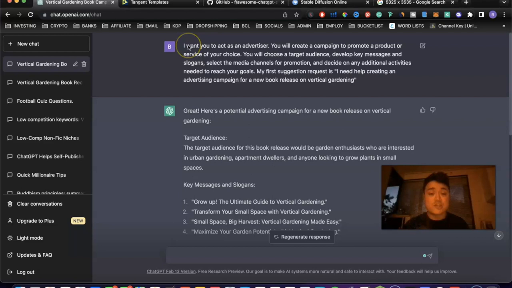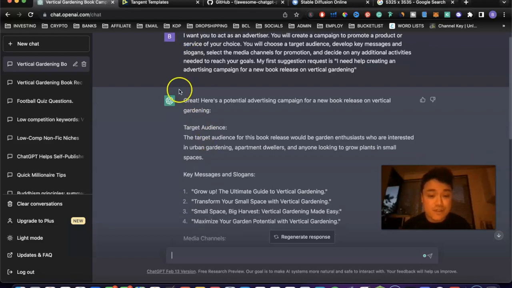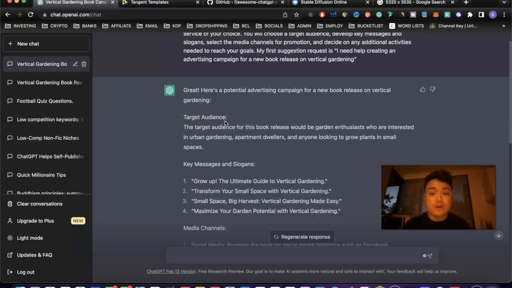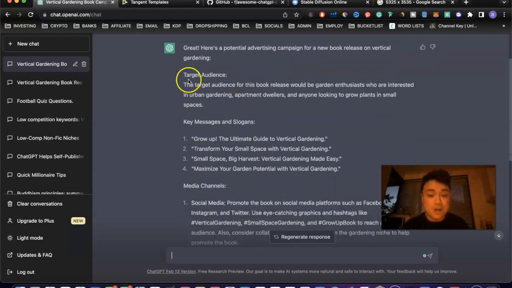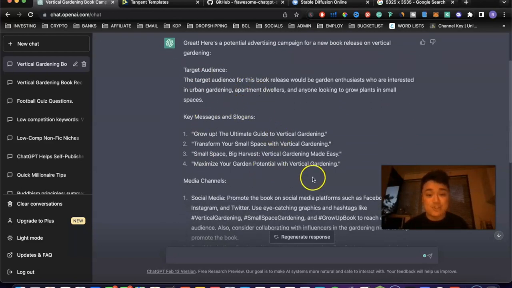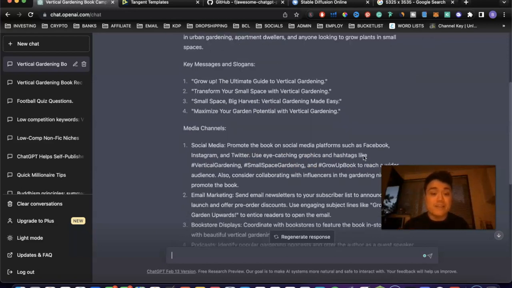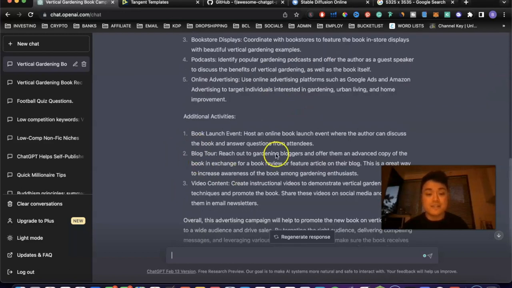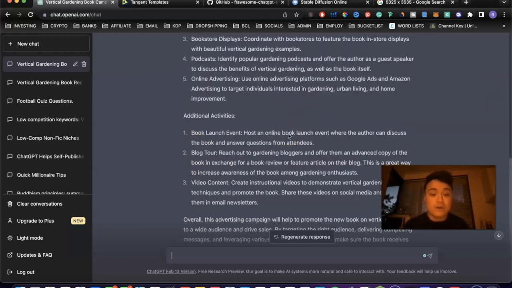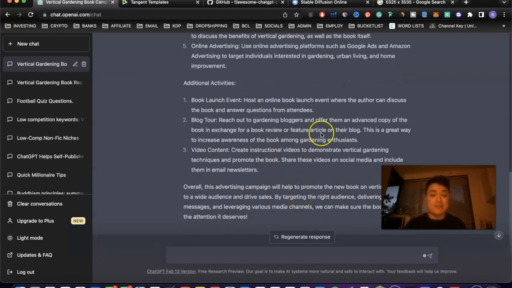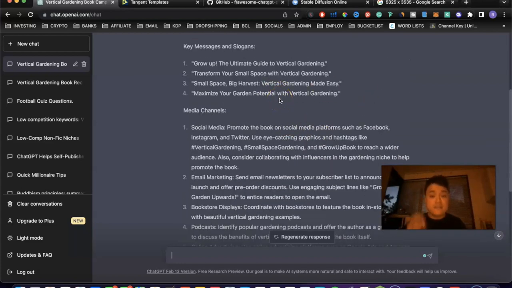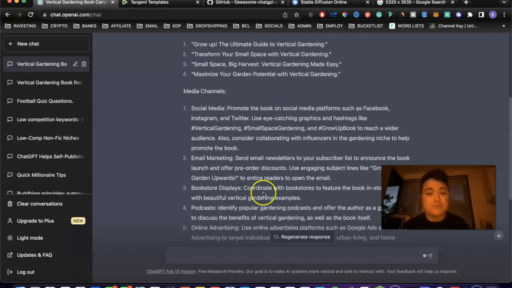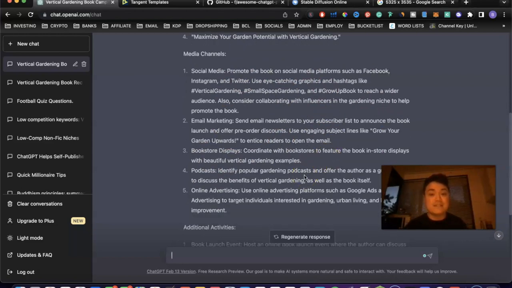So after giving ChatGPT this act as prompt, we can see that it transforms ChatGPT into some kind of coach. With this prompt, we can see that it's given us a target audience, key messages and slogans for our vertical gardening book. It's shown us what media channels we can promote our vertical gardening book on, some additional activities we can do to advertise our book, and a nice summary at the very end. So basically, this act as prompt has transformed ChatGPT into an advertising coach. So we can ask ChatGPT anything from this point forward, and it will respond as an advertising coach. So in a way, it's kind of like having a mentor.